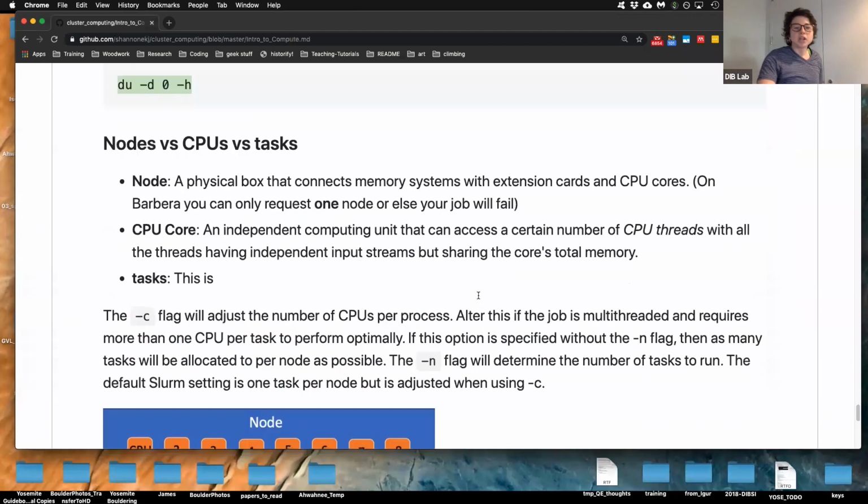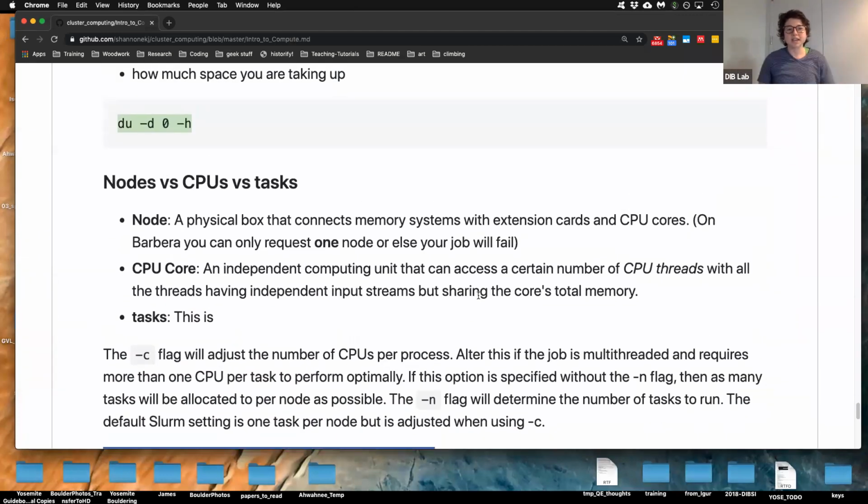Yeah, so nodes versus CPUs versus tasks. Basically, a node is a physical box that connects memory systems. This is just some syntax that connects memory systems with extension cards and CPU cores. And then, I wrote this for Barbara, I apologize. But yeah, on Barbara, you can only request one node or else your job will fail.